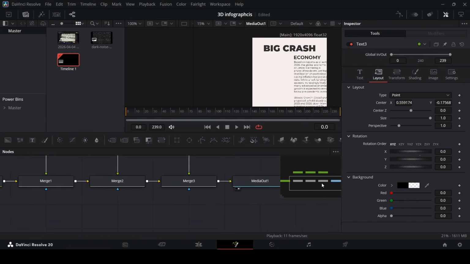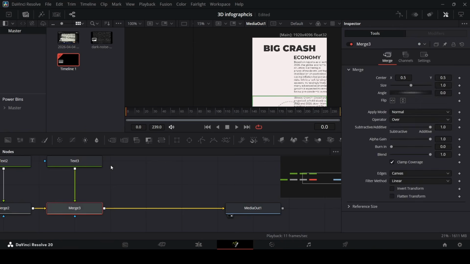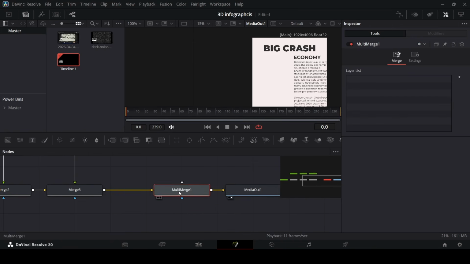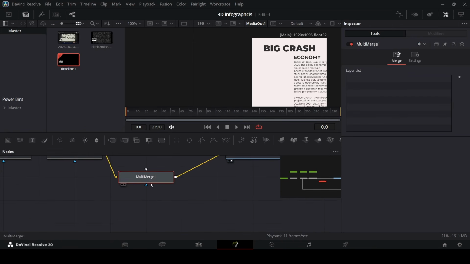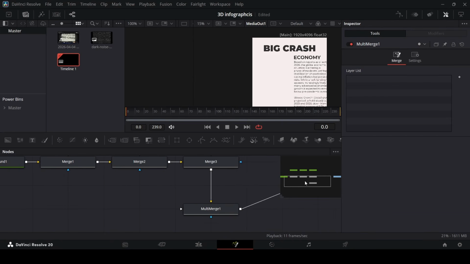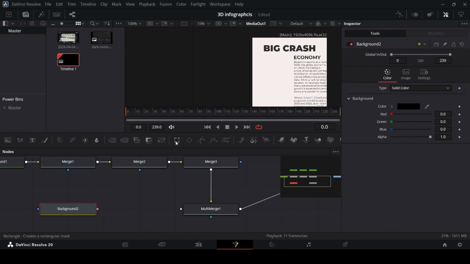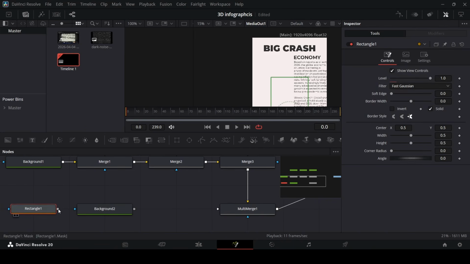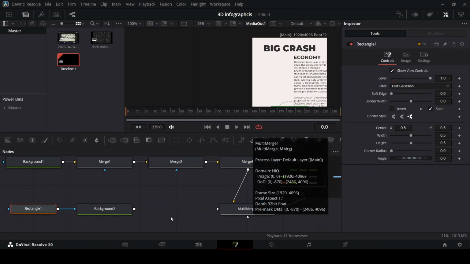Now let's add in a graph. For that, first of all, I'm going to add in this multi-merge. Bring this down right here so that we can see where this is. And now let's add in this background node. And also let's add in this rectangle. Connect the rectangle with the background and the background with the multi-merge.